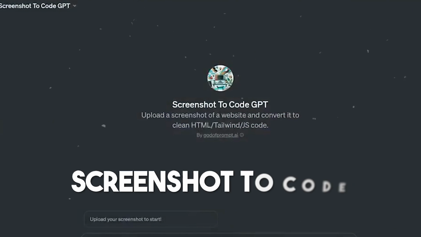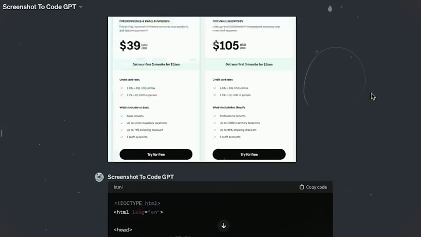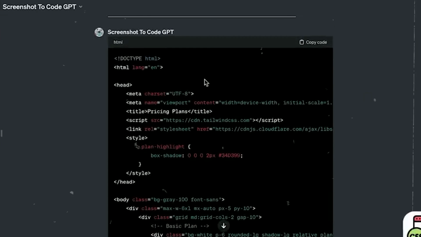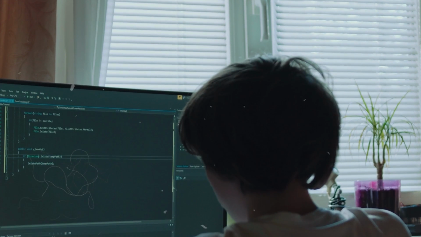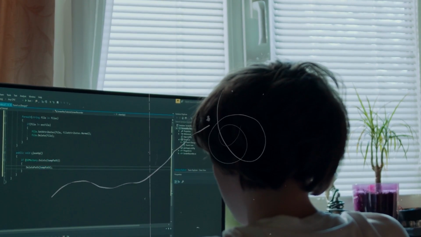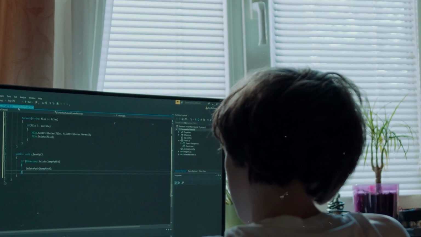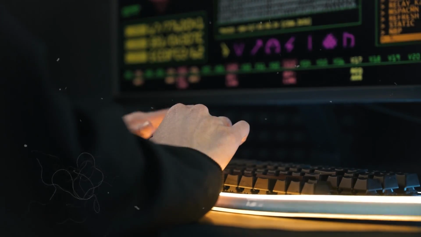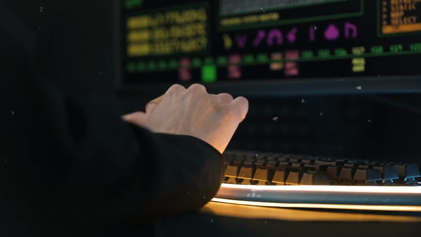Number 2. Screenshot to Code. Screenshot to Code represents a groundbreaking advancement in web development, offering a transformative solution for converting design concepts into functional HTML and CSS code. This innovative tool streamlines the traditionally labor-intensive process of translating visual designs into code, empowering users to bring their web design ideas to fruition with unprecedented ease and efficiency.